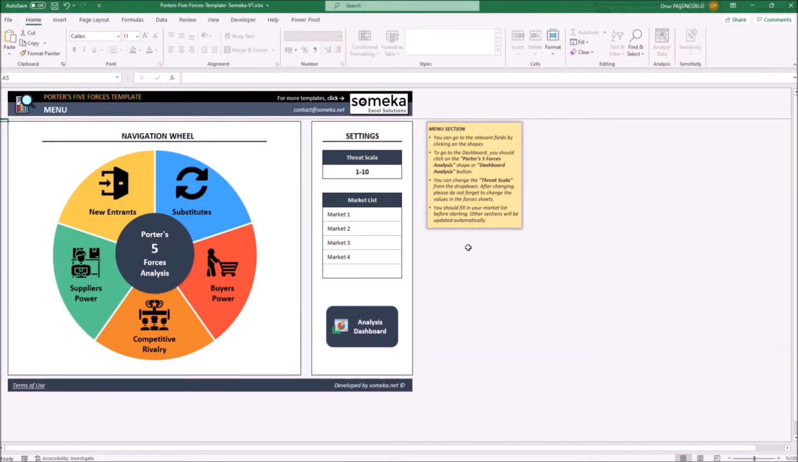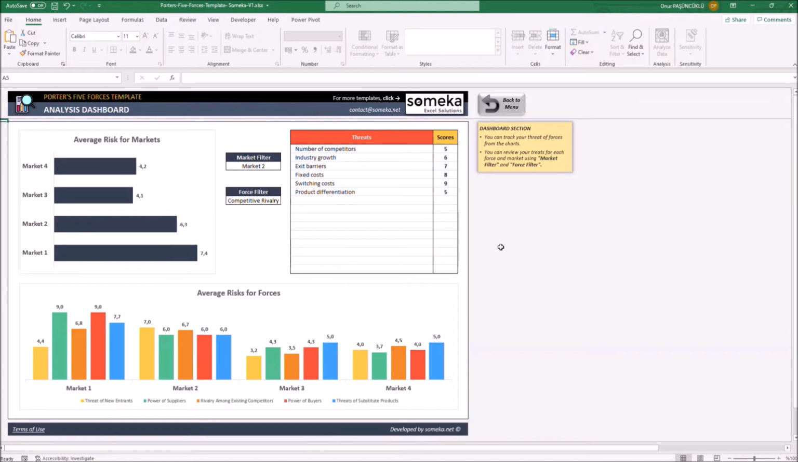Now, we can go to the dashboard. In the dashboard section, you can track your forces and markets from the charts. Also, you can view your scores using the market and force filters.